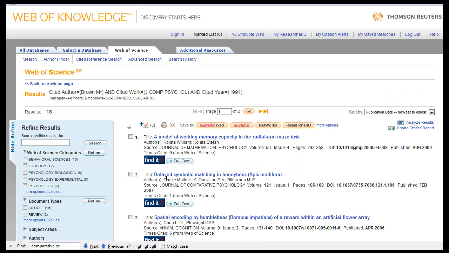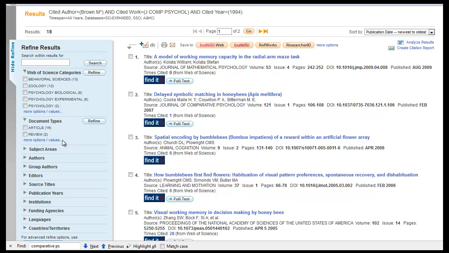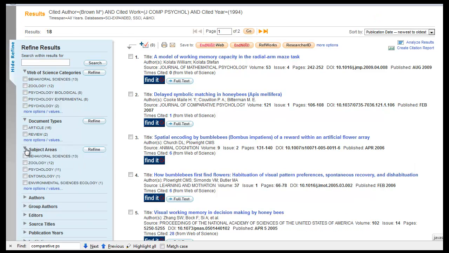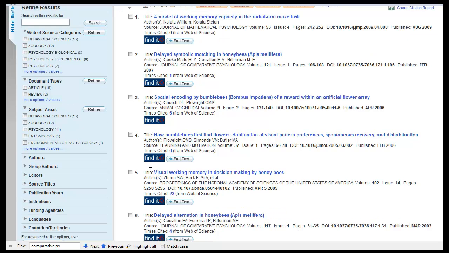The results on this screen are articles that have cited your original article. For articles that have been cited many times, you may narrow your results using the options on the left-hand side of the screen. Click the title to view the article record.